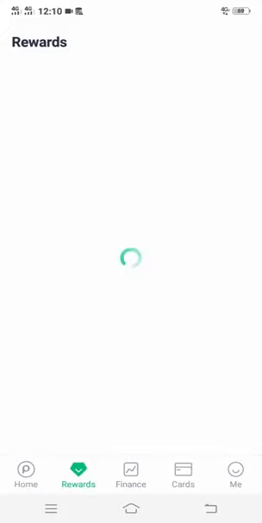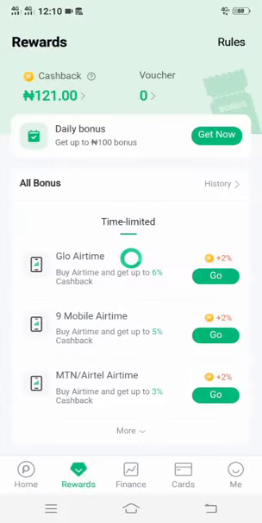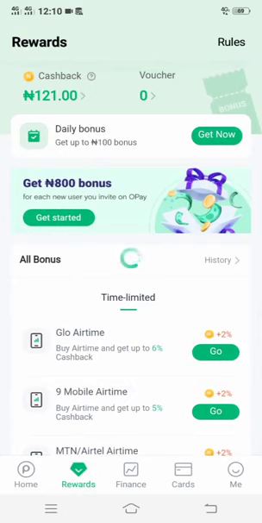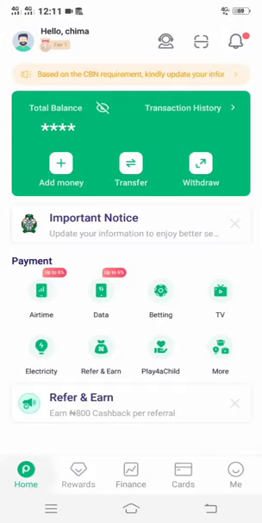Yes, I've clicked on the reward, and as you can see, it indicates that I have over 120 naira cashback. So we are going to check how we can withdraw this 121 naira cashback. All you have to do is go back to the home section.